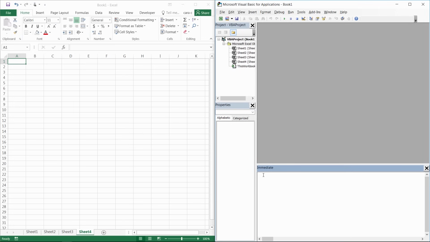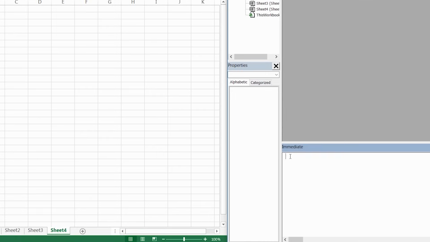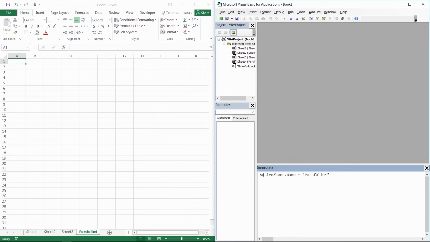Now I'm going to use my immediate window to exemplify these first few examples. If I wanted to name the ActiveSheet, which happens to be sheet 4 in this case, I could simply refer to ActiveSheet. That's the name of the object. We could use a property called name, and I'll just name that Portfolio 4. And when I hit enter, that has renamed my sheet to Portfolio 4.